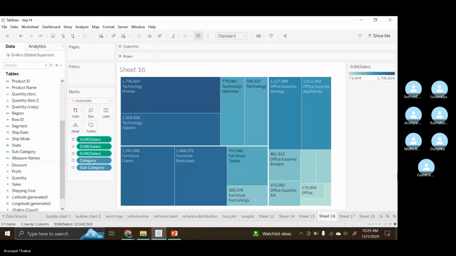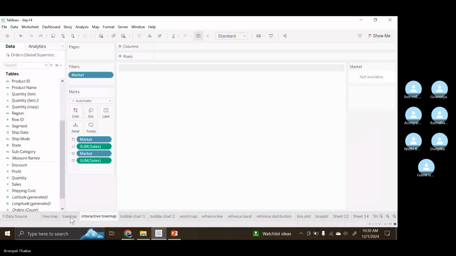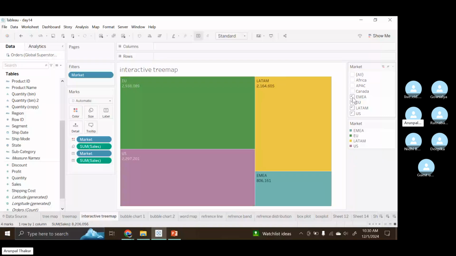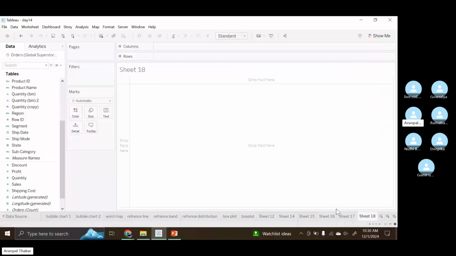So what all we have seen? Tree map, interactive tree map. Let us see. So for the interactive tree map, I'm putting this market into the filter, and I'm able to select the number of boxes which I want to see in the output. See how the interactive tree map will be made?